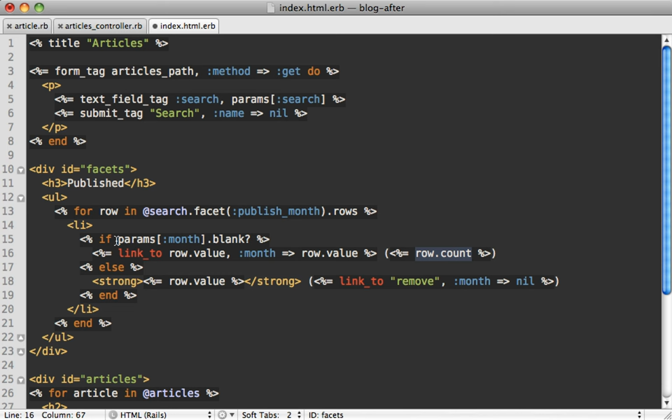And you can see here, if I'm not passing any month parameter, then I want to link to that given facet value and pass that month parameter in. If there is a month parameter that I'm passing through, I just want to display the month value and then have a little remove link which clears out that month parameter. So this will give us some nice functionality for selecting a given facet and passing it in through that month parameter here.